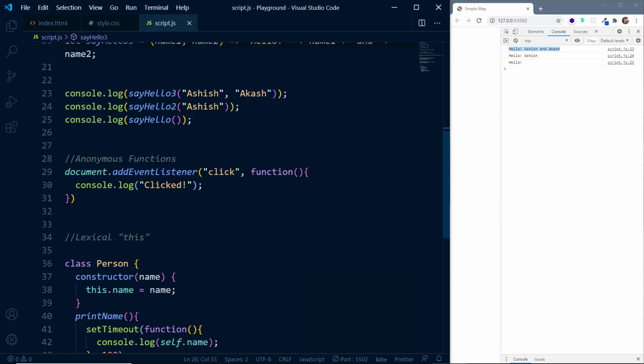Now let's see how we can convert anonymous functions into arrow functions. Here you can see we have attached an event listener to the document object which listens for the click event. So if I click somewhere here, you can see that we'll get the output clicked. Now let's convert this function into an arrow function.